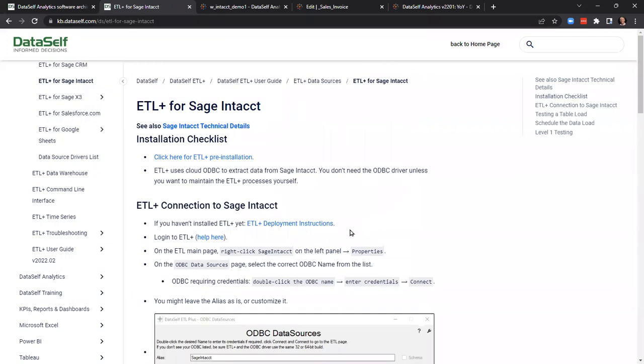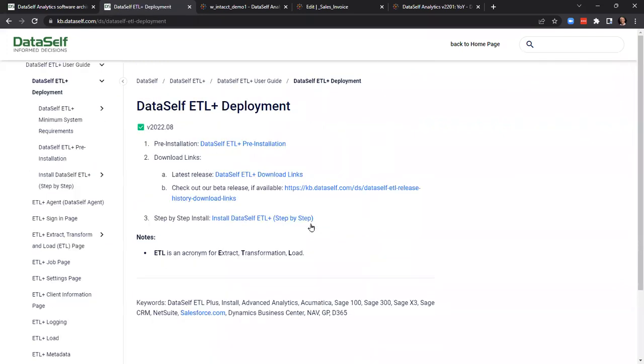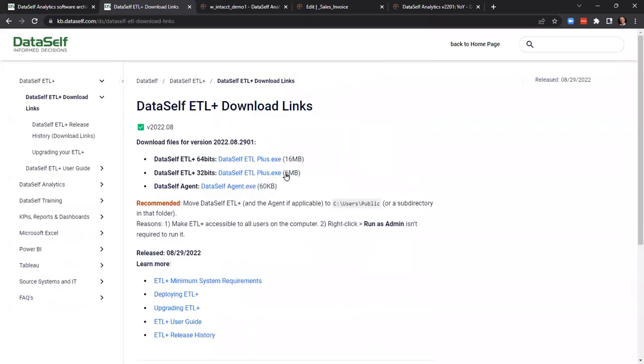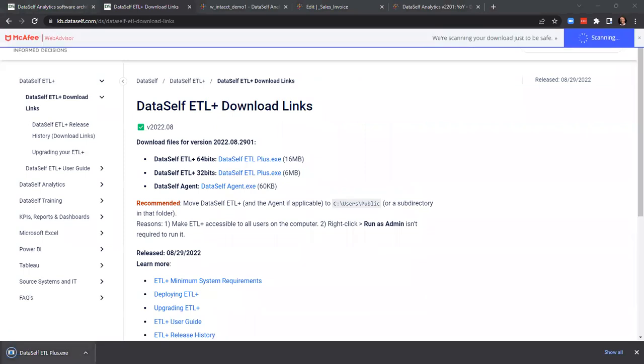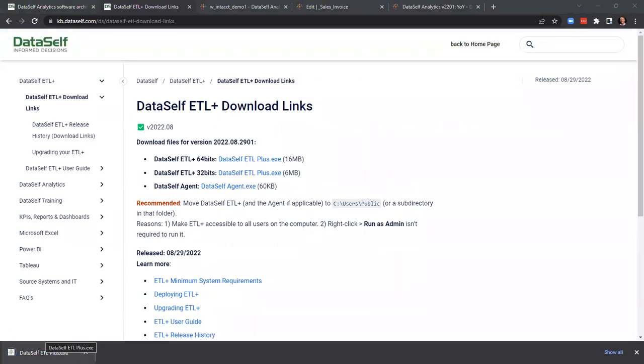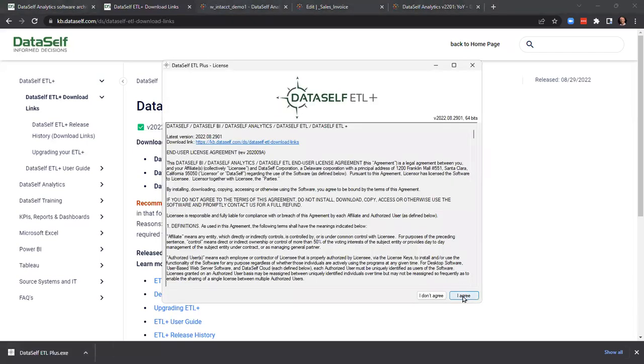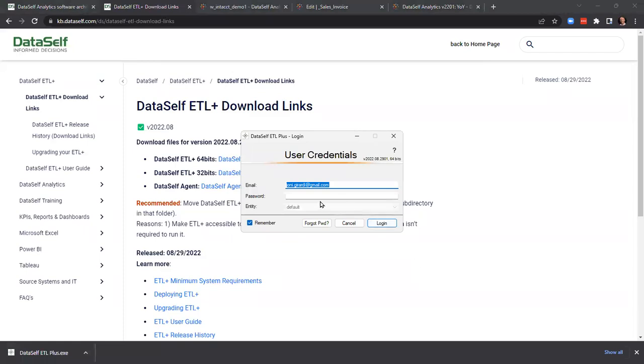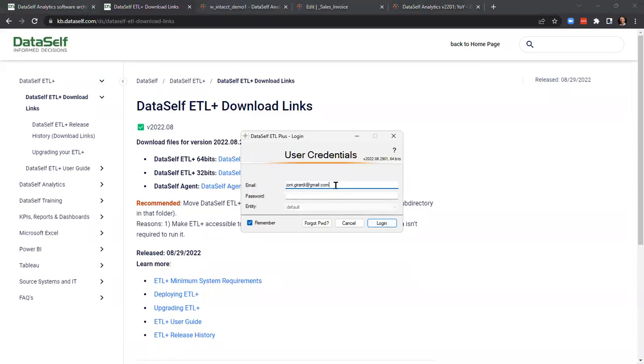But because I already know how to do it, I'm going to go straight into deploying ETL and get the job done. So I'm going to deploy ETL Plus to my computer. So right now I'm deploying ETL Plus. Sorry, I'm going to run it. So I accept the EULA. And I'm going to put my credentials over here. And then I have to create the password.